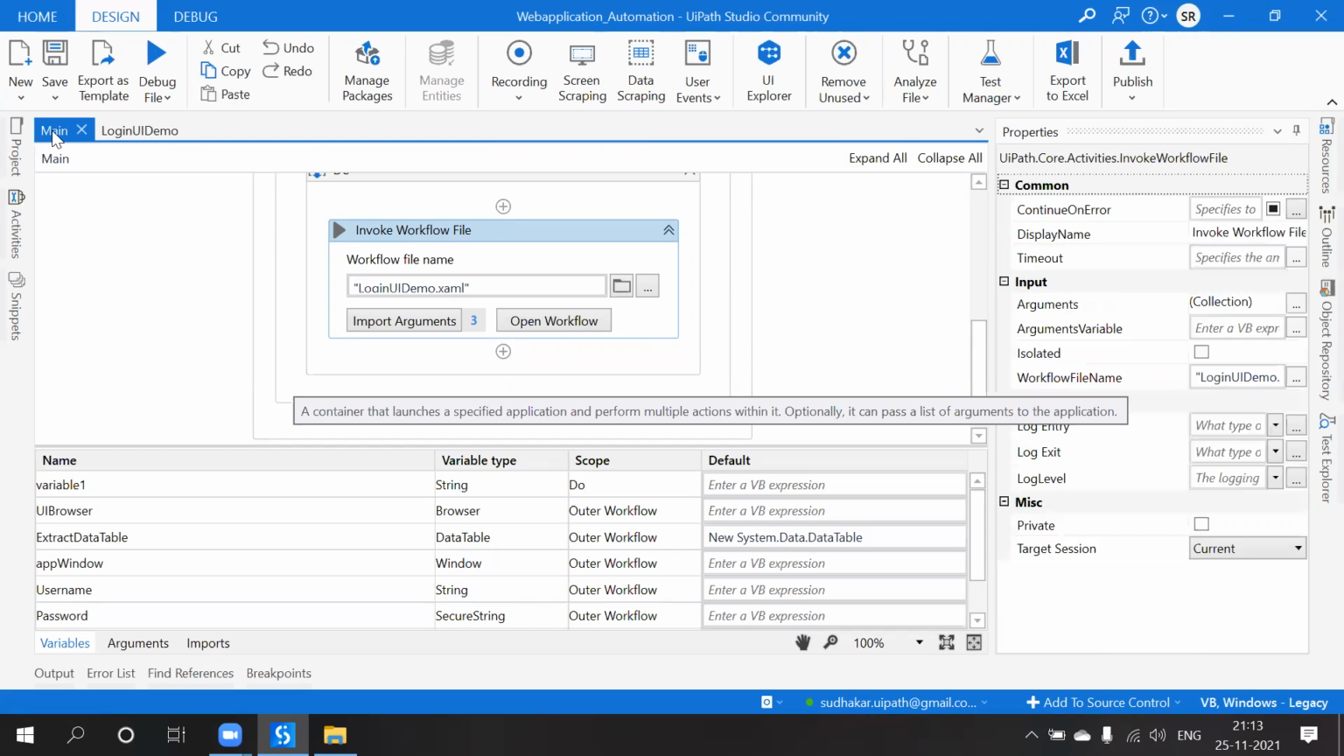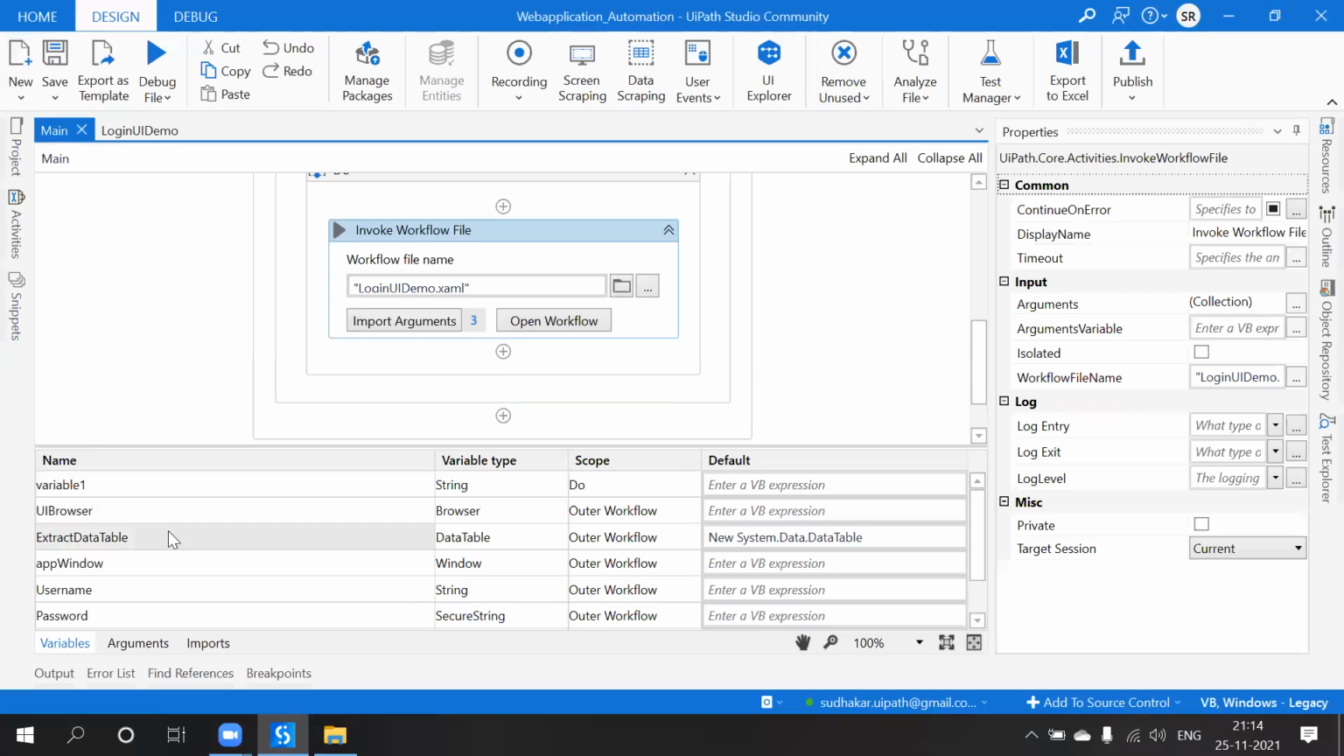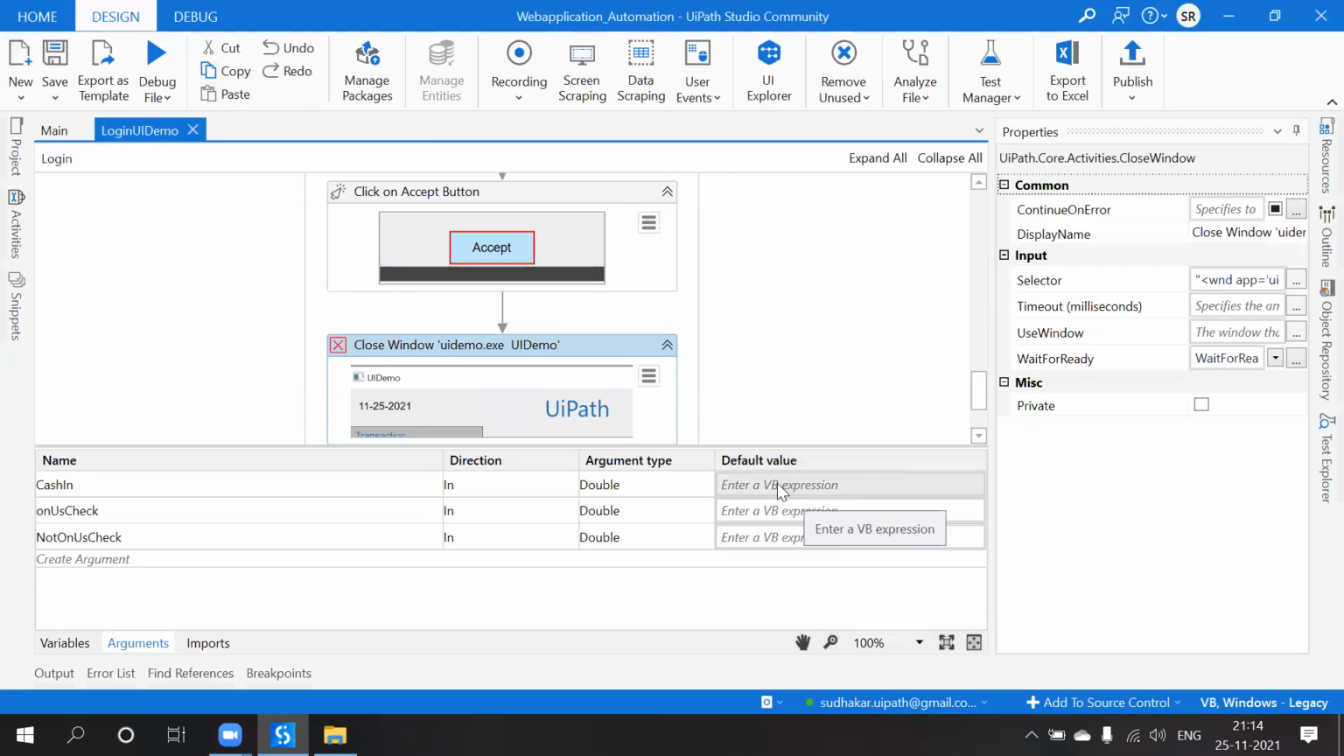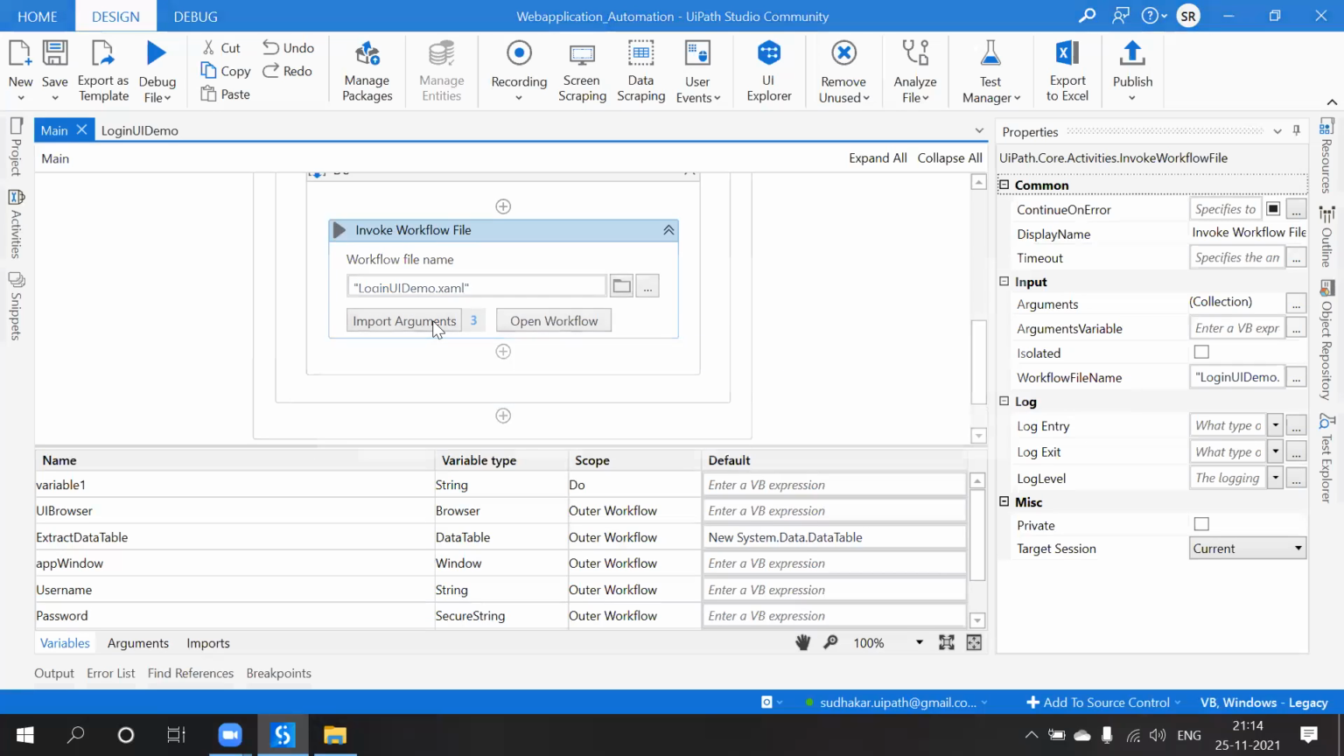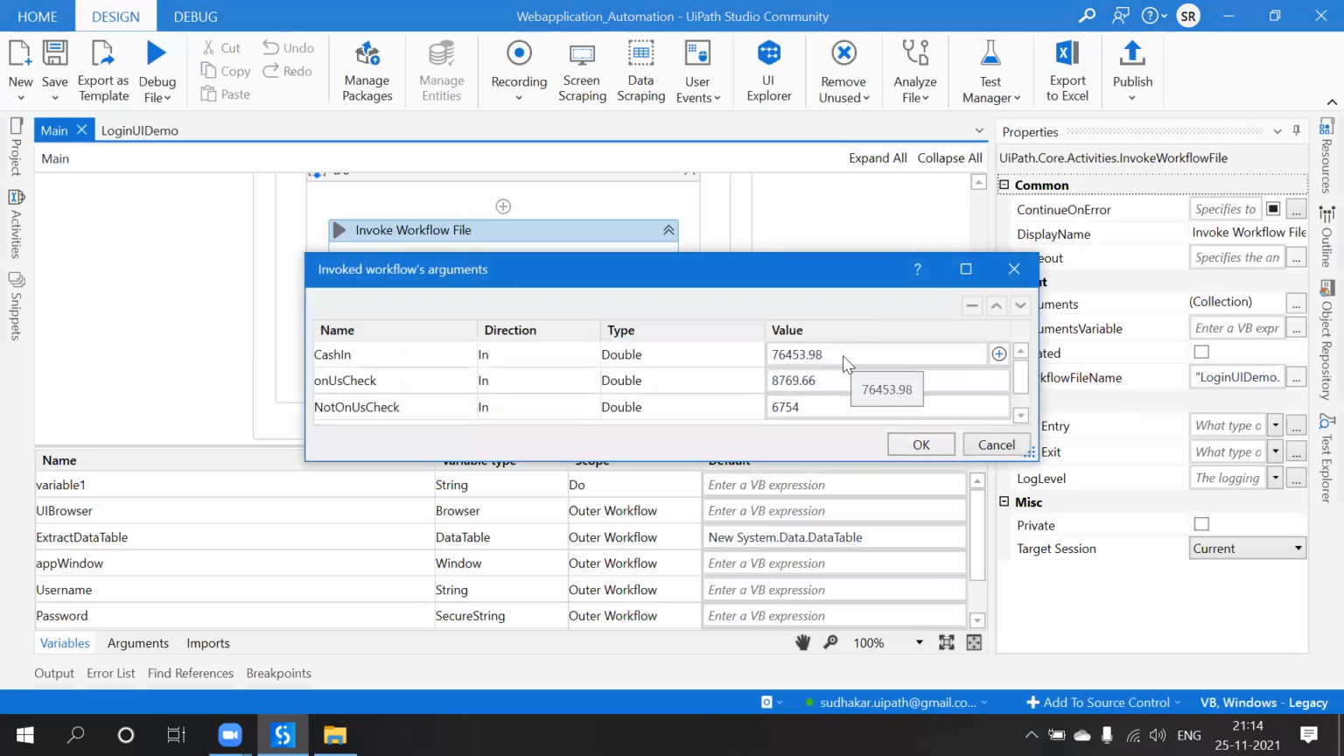So in the three fields, take three assign activities and pass the values from the input data into the variable. So from here, whenever you are calling this, you won't pass any hard coded values. See, you will not pass any hard coded values. Rather than that, you will pass the variables. Control K, cash in.